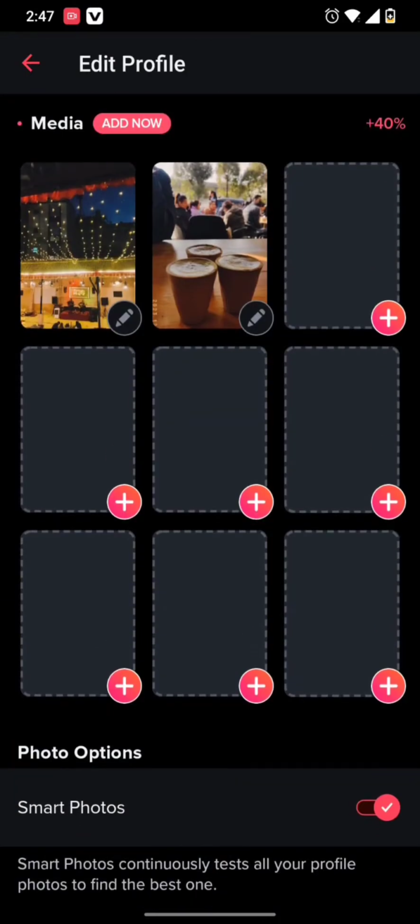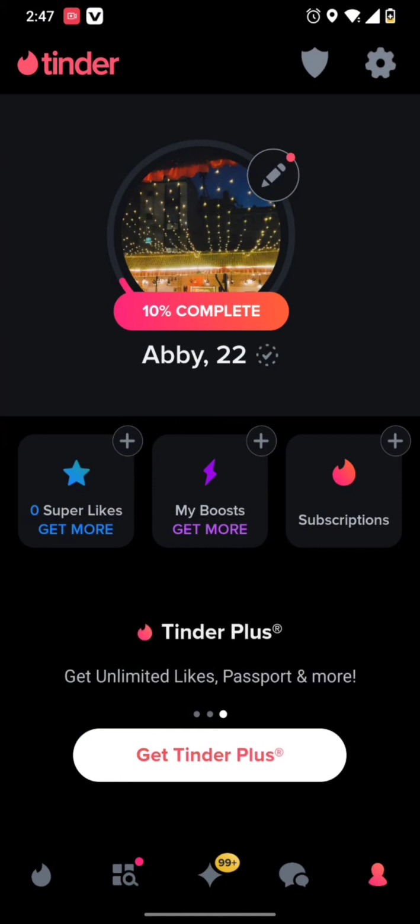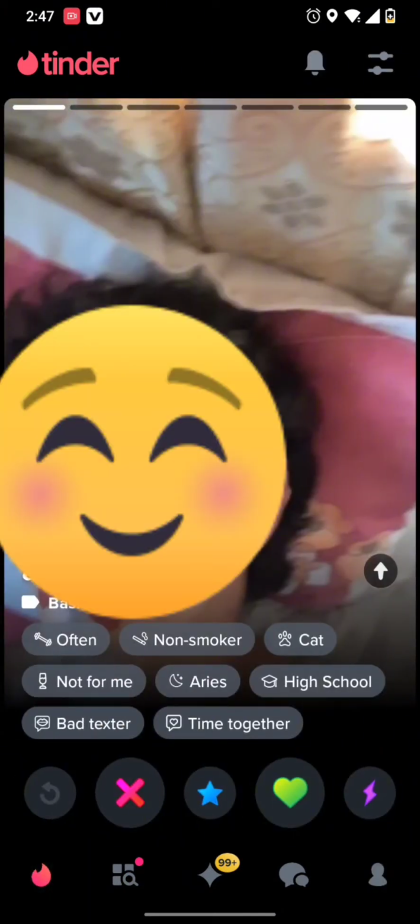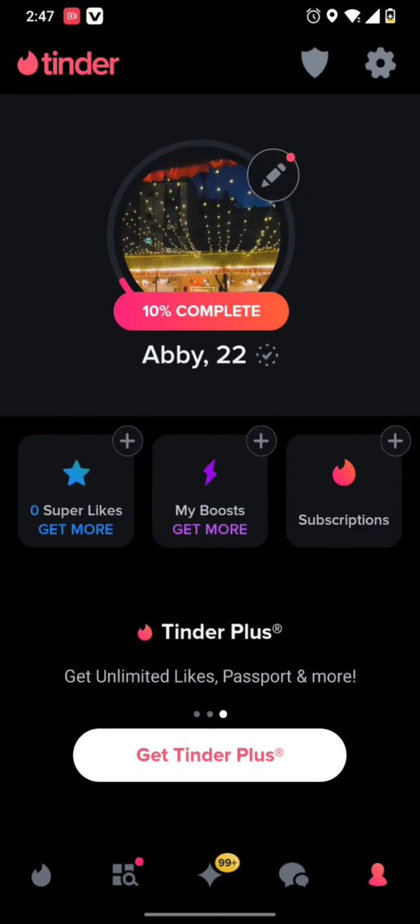So to change your age, all you need to do is simply create a new account with the new age you want to set it as. So if you do this and create a new account, deleting this account, you can simply change your age in your Tinder account.